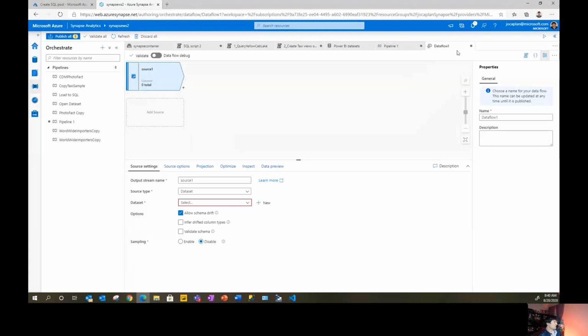You could also go and do it in a more high-code fashion. So I could write a Spark notebook here that does the transformations if you know Spark. I'm not the greatest with Spark, but I am pretty good with SQL.